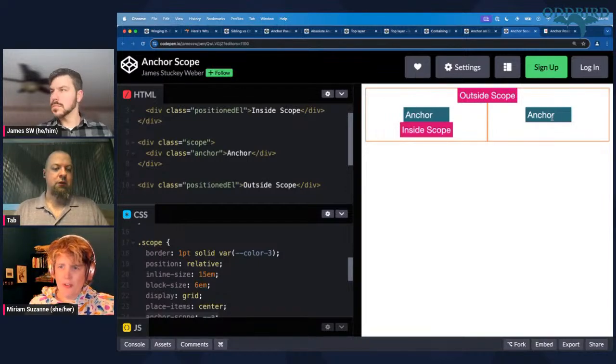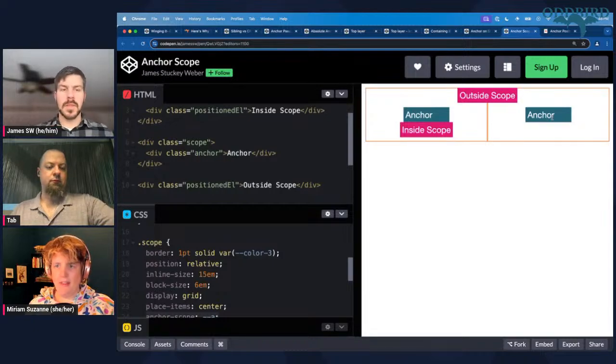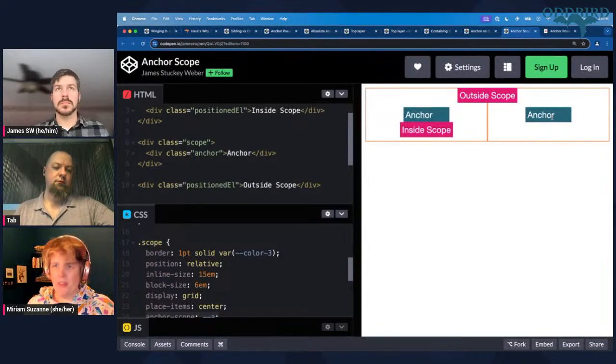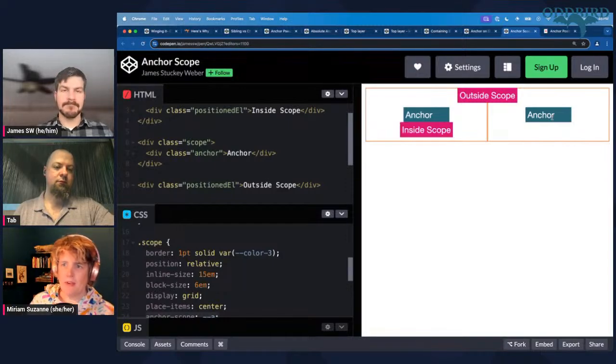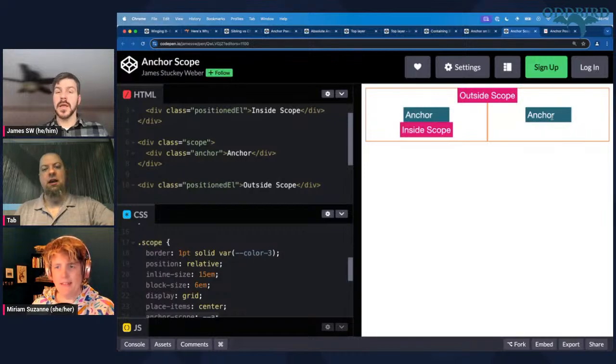So if I've got a whole series of list items, each list item can have an anchor with the same name and a thing that anchors to that, and only the things inside of each list item. They'll each work independently without unique IDs. That's what you're getting at. Exactly. Yeah.